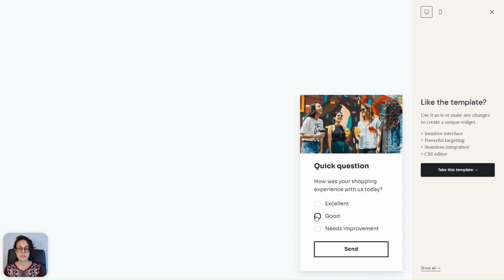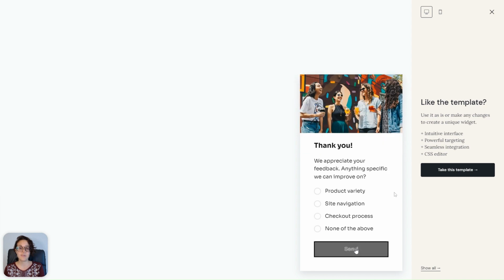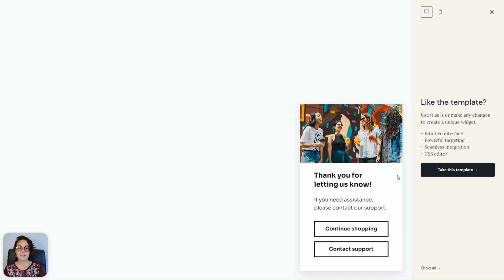I'm going to select good this time and hit send. Then I'm asked what can be improved. I'm going to select product variety, hit send, and I see the thank you page where I can choose to contact support or continue shopping. The continue shopping button can redirect your respondents to the homepage of your website or to a specific section of your store. This is not the only use for skip logic and branching. You can also use skip logic and branching for contact forms, order forms, or for example, pop-up product filters.